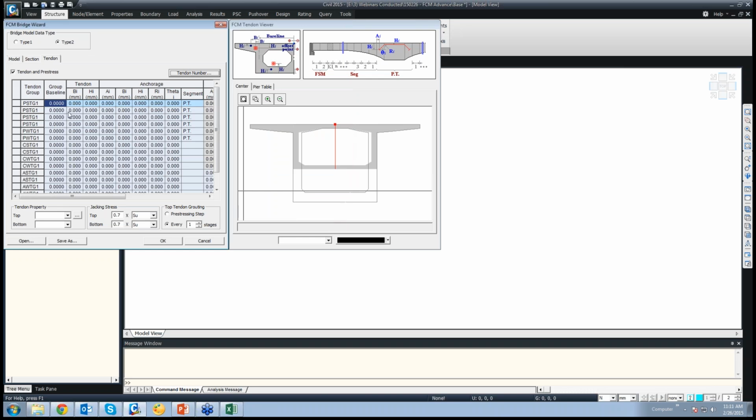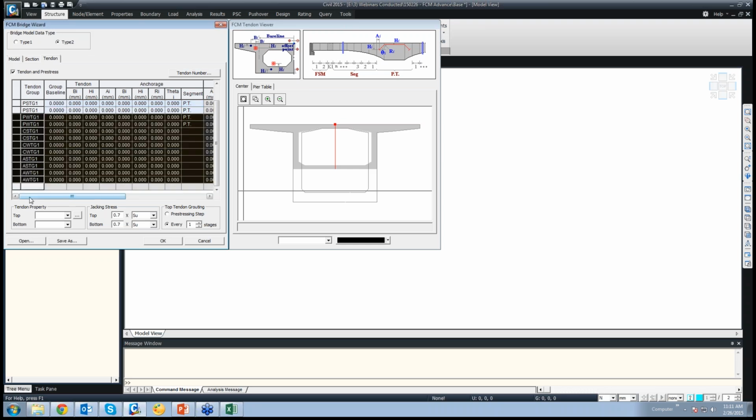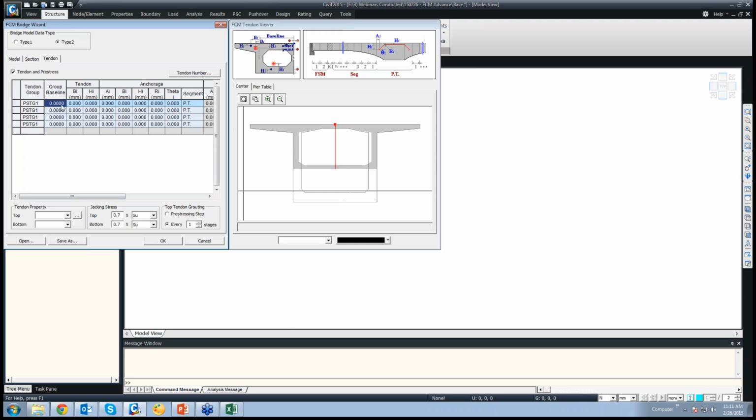Now we have to enter the locations for the baselines and the other locations as shown in the FCM tendon viewer, the BI, HI values. But since these are too many, I'll be just entering for say PSTG1. So I'll be removing the other groups. Say the baseline, that is the distance of the group or the baseline that you are considering from the center of the cross section. Say this is 3500 mm for this case.